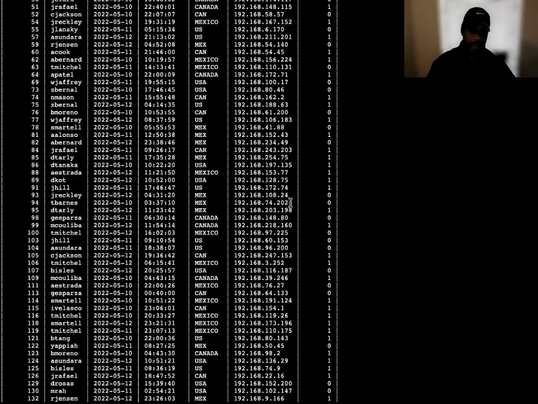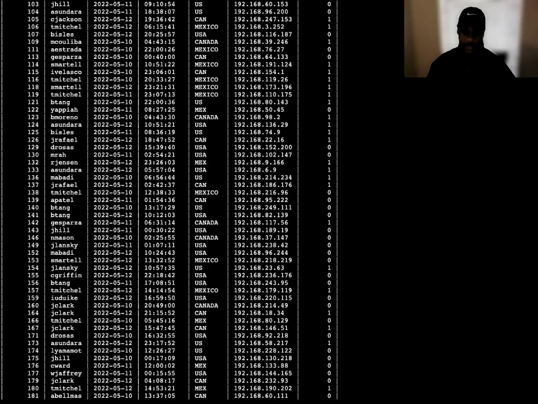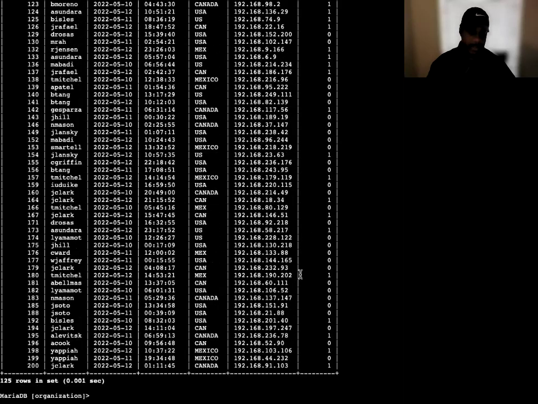this is everything after May 9th, as far as the login attempts after that particular date, assuming that's when the incident took place. And it looks like there were quite a bit. There were about 125 login attempts made after May 9th of 2022.